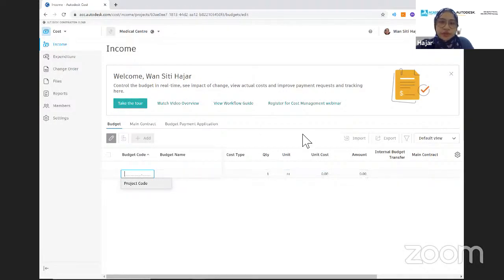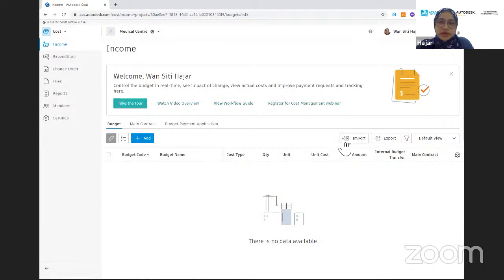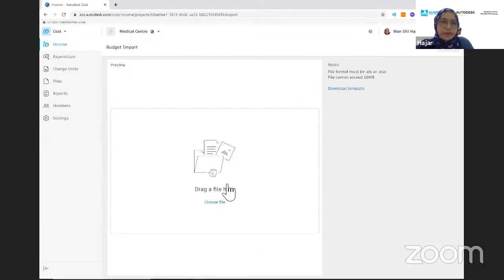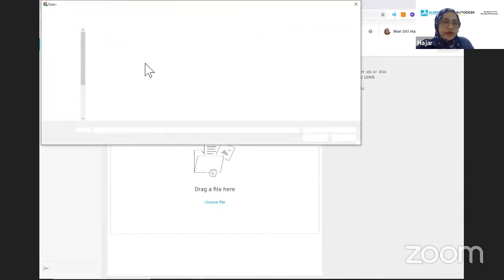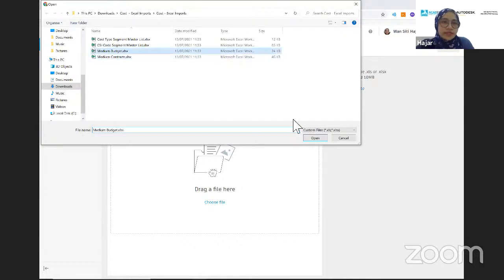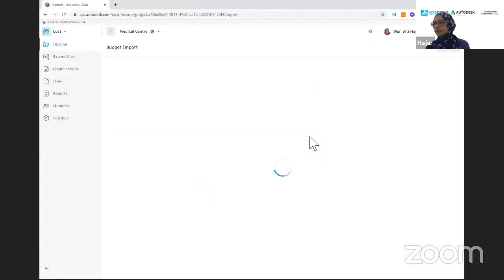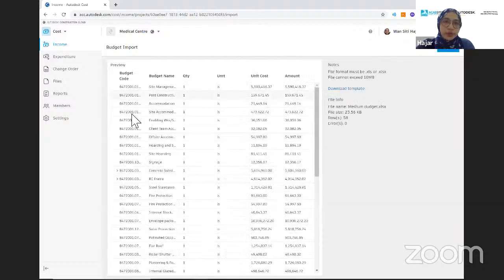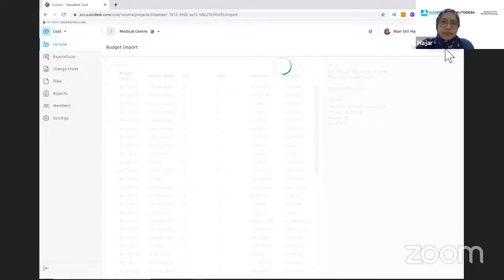For today, I'm just going to import from the Excel file. So I click on import and I choose the file. If you have access to my data set, just click on the medium budget there, click on open. And then after that, we can just import. These have all the budget names with the code, the quantity, unit cost, and amount. So you can just click on import, and then click on done.